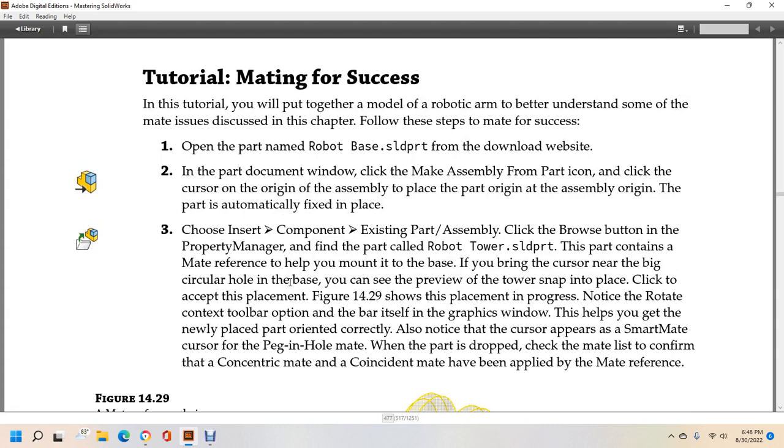In the new assembly, choose insert component, existing part or assembly. Click the browse button in the property manager and find the part called robot tower solid part.